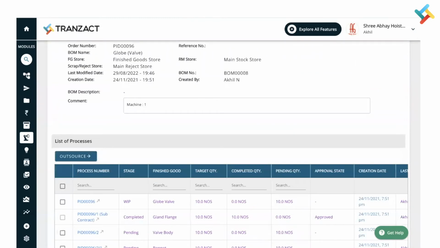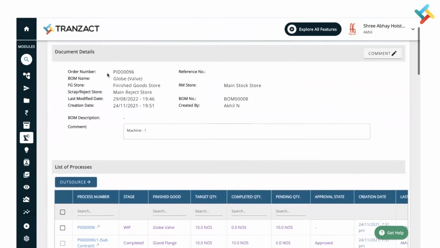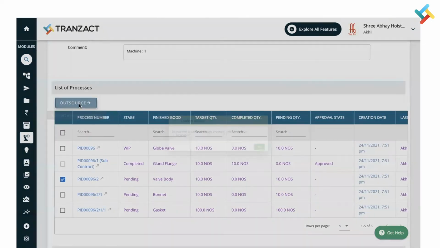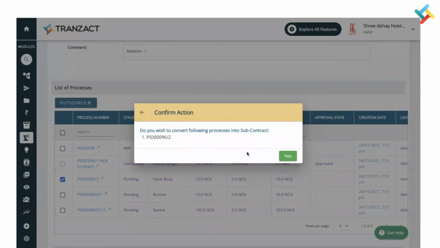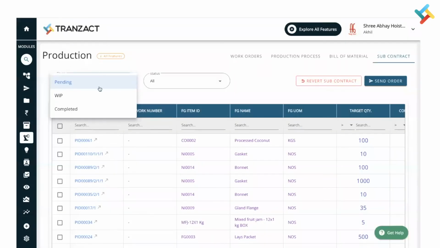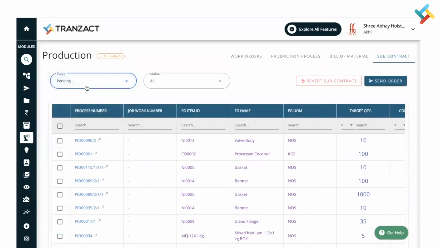This is a production order. For example, I have to outsource production of wall body to a vendor. So I'll simply select the process and will click on outsource. To confirm the action, click on yes. As soon as I click on yes, this particular process will go into the pending stage of subcontract. Let's take a look. As you can see, this particular process has come into pending stage of subcontract.